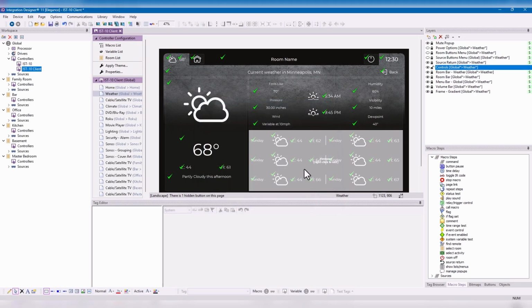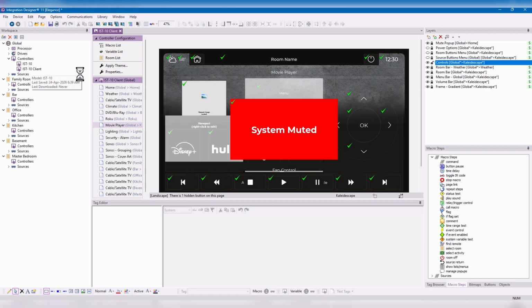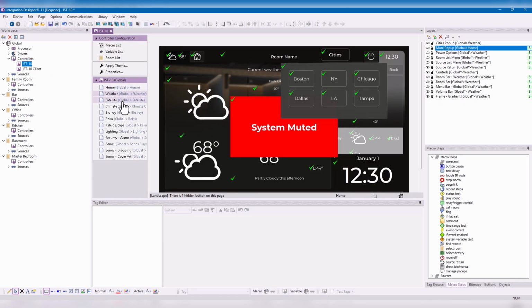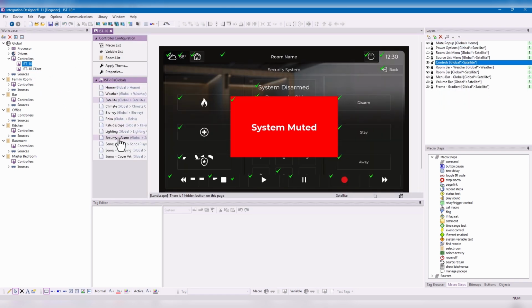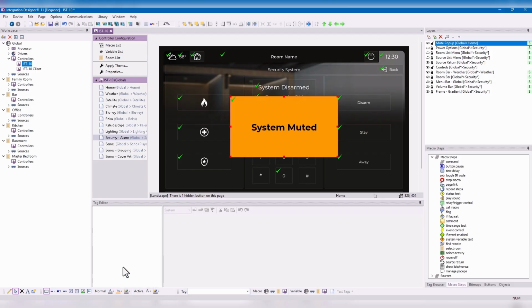But now we have a little bit of a conundrum. We've got the same pop-up on two different controllers using the same shared layer. So what happens now if I make a change to this mute pop-up on the first controller? Let's see what happens. What if I want to change this to some black font and change the color of this to orange?